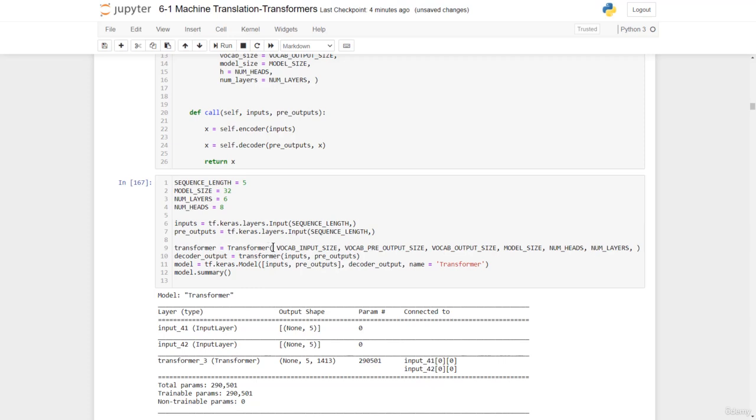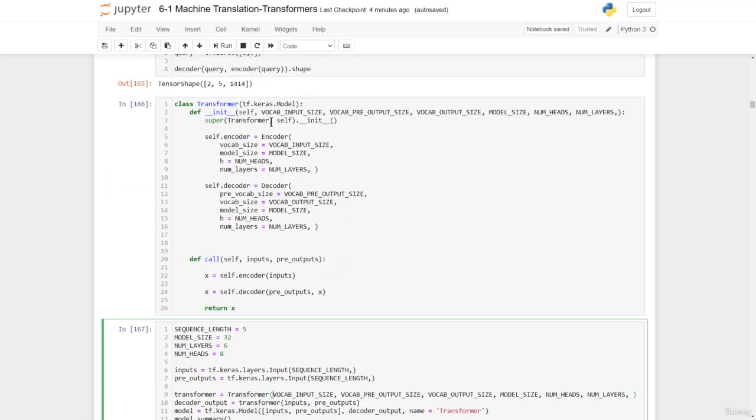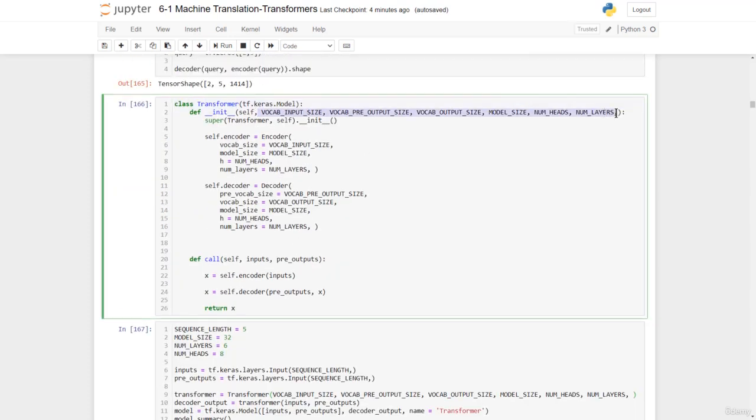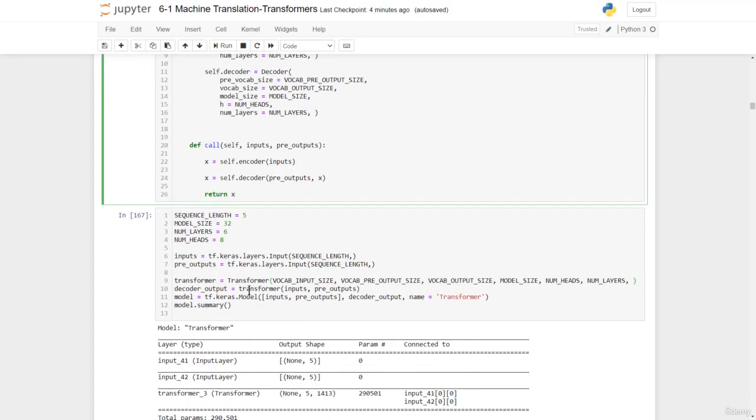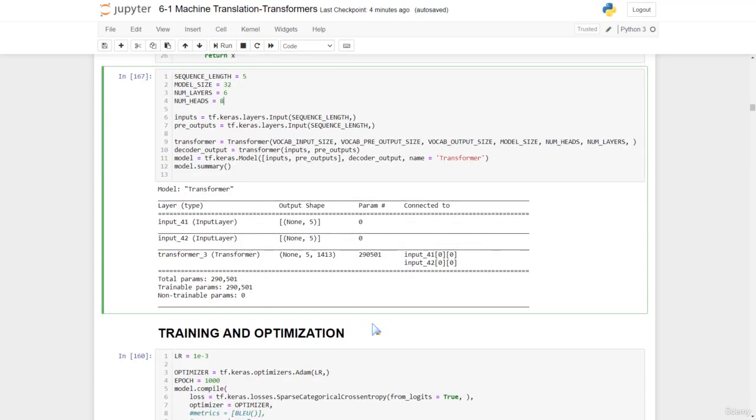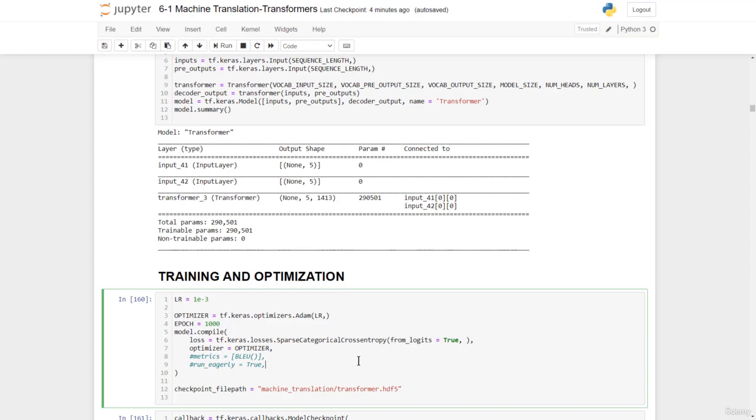Note that for the transformer, we simply put in all these parameters. That's clear. We have the two inputs and then the single output right here, which is basically the decoder output. So that has been run already. Now we can go into training and optimization.